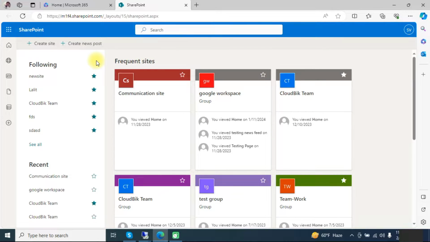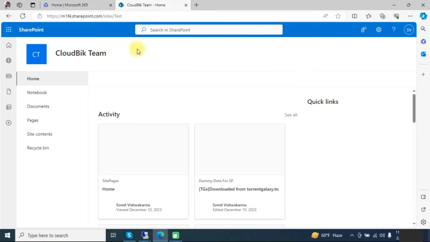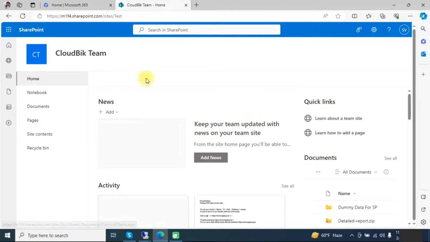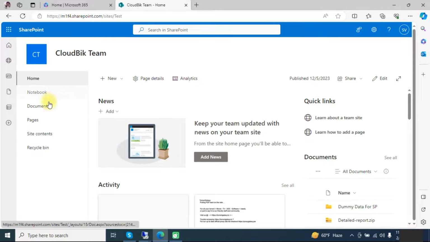So now we have entered into SharePoint. Now click on any site whose data you want to add to the File Explorer, like CloudBig Team. So here you need to go to the Documents section. So click on Documents.